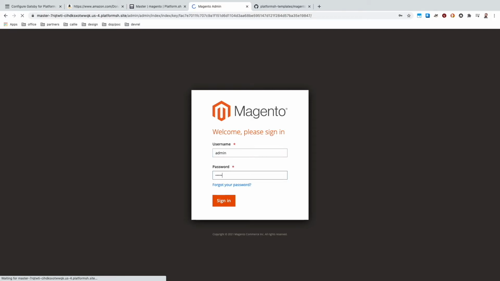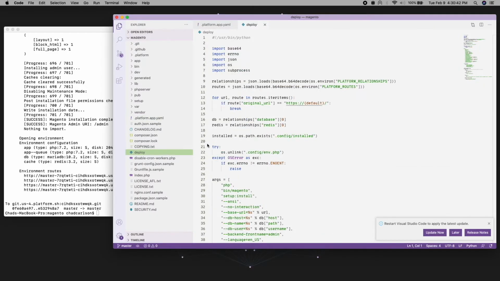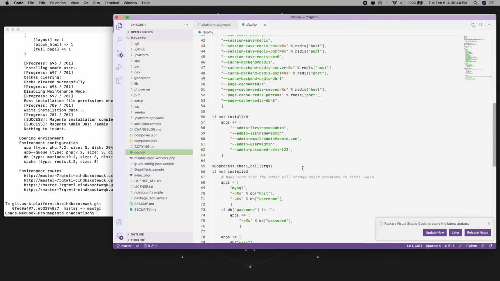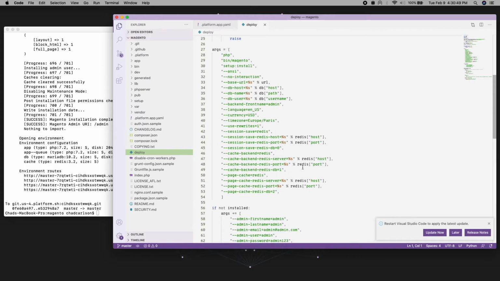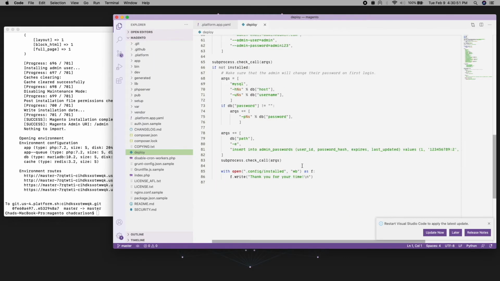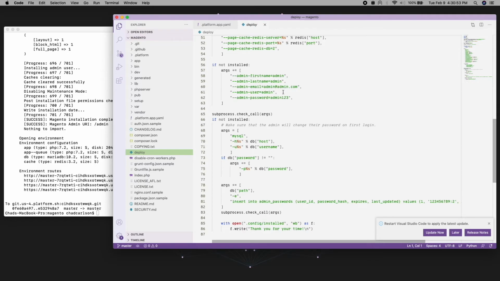Here it is again in a little bit more detail. We have it set up inside of this deploy script. Here are arguments for the admin initial credentials. And so we can log in and we can change that password and start building out our Magento site.